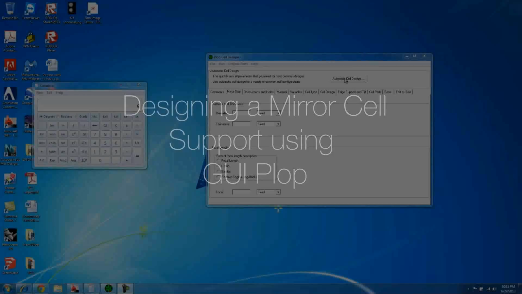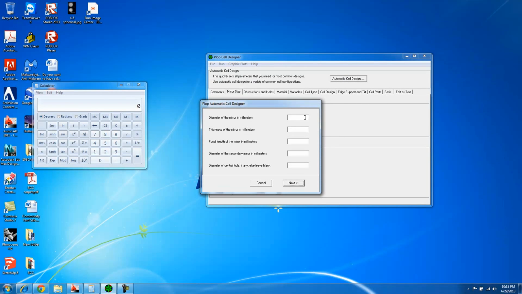Okay, I'm gonna make an 8-inch F5 mirror. So I open up Plop and get my calculator out to convert the metric and enter in the dimensions of my mirror, which is 8 inches. The thickness is 1 3/8.